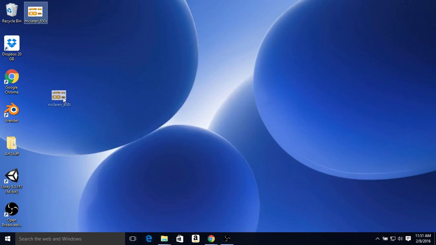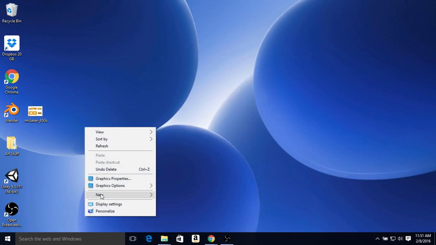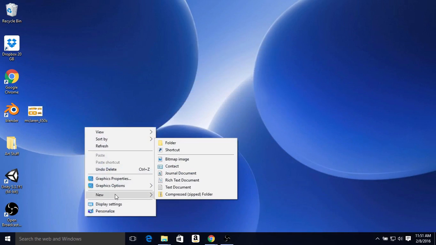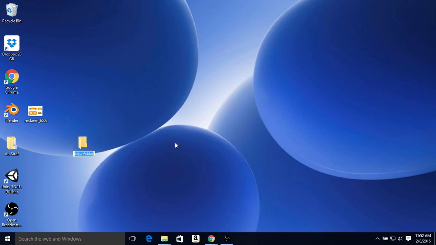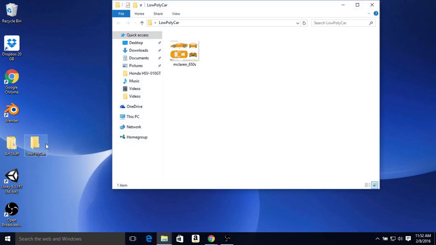And to keep everything organized, I'm just going to make a new folder so that all of the stuff that we do with this tutorial is going to be together. So right click on your desktop, go down to new, folder, and I'm going to name this low poly car. You can name it whatever you want, but I'm going to name this low poly car and put this right here. And we're going to move our reference image into this folder to keep everything together. So now we have our reference image and a new folder ready for all of our new stuff.